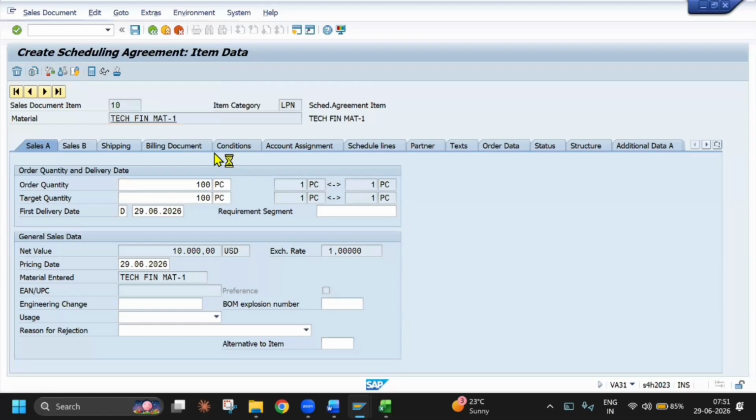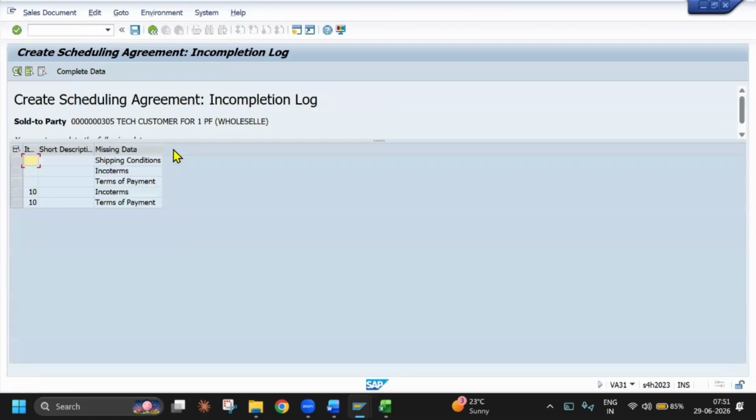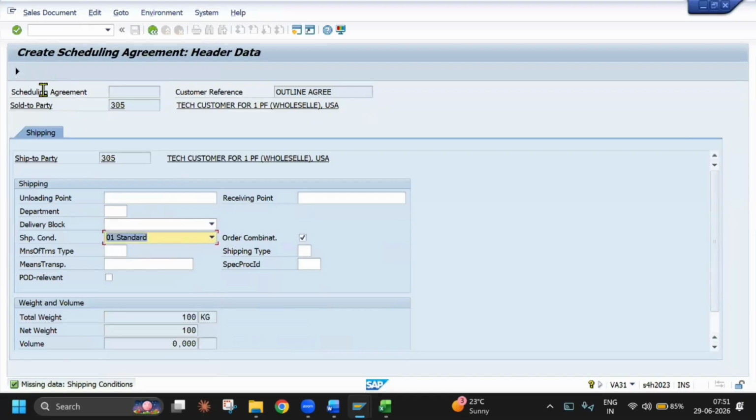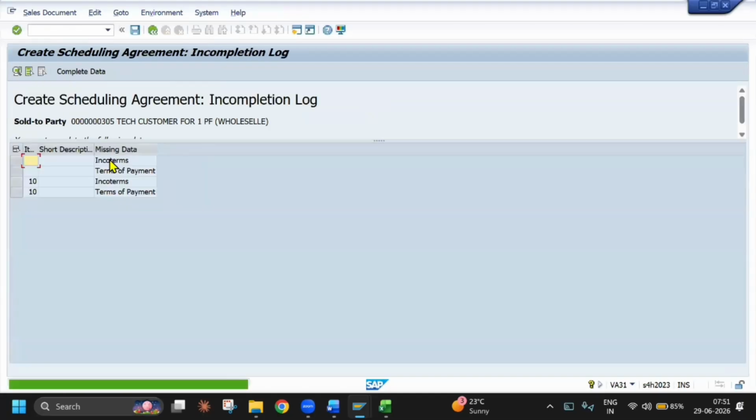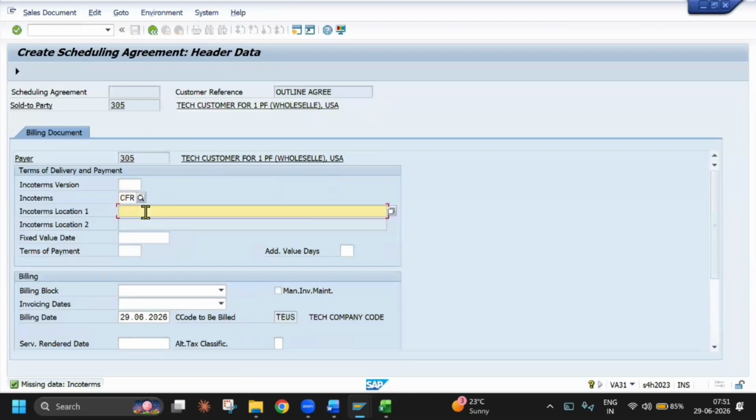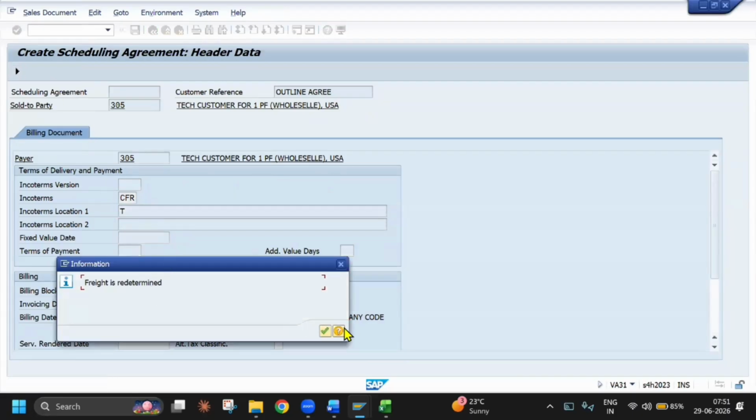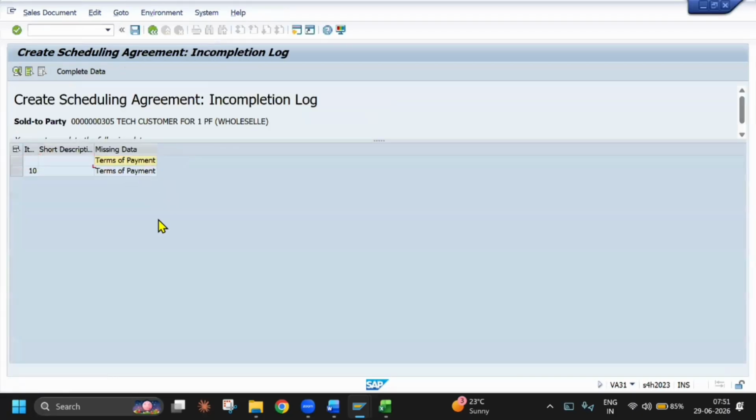Now go to the incompletion log. So let's see, net value it is taking. Go to shipping condition, and here I'll maintain standard. Next, redetermine, and here I'll go to Incoterms and maintain the Incoterms. Then we'll maintain the payment terms. Okay, payment terms. Select this.